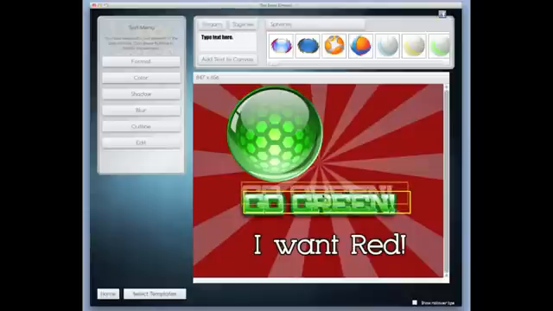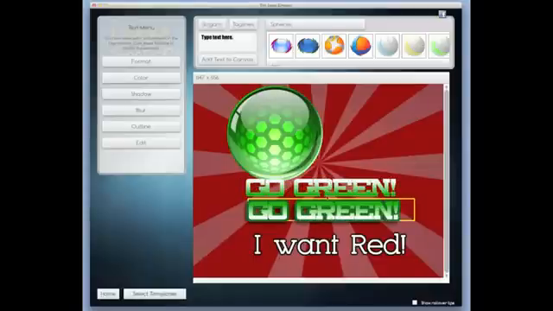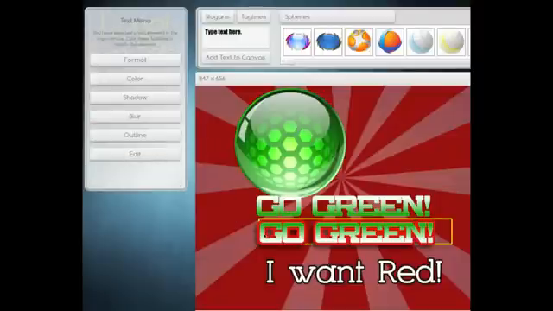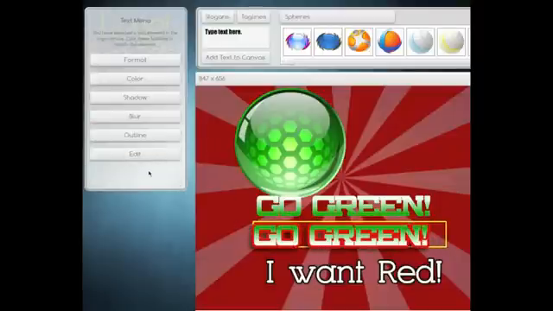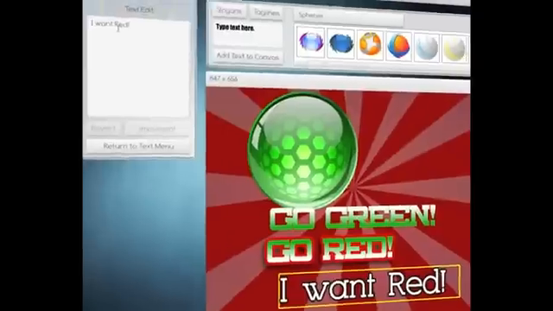So I have two text pieces. One says go green, the other says go green with an outline that's behind it. So let's change the outline to red, because we want to go red this time. We want to change back to the menu. We want to change the text. Instead of saying go green, we want to say go red. Implement. Now notice if I click on this text, it says go red. If I click on this text, it says I want red.